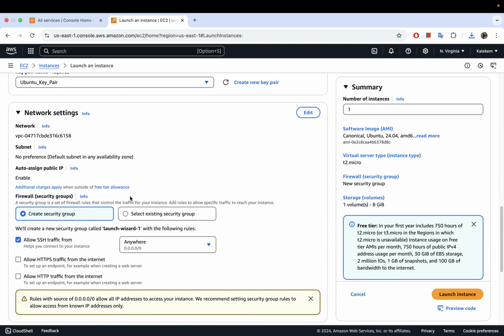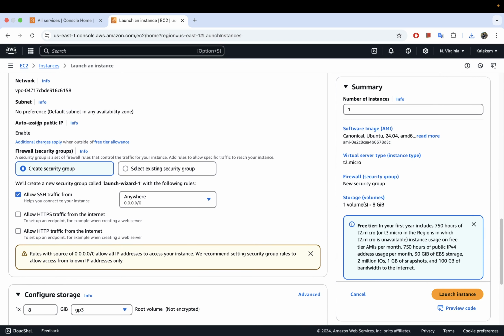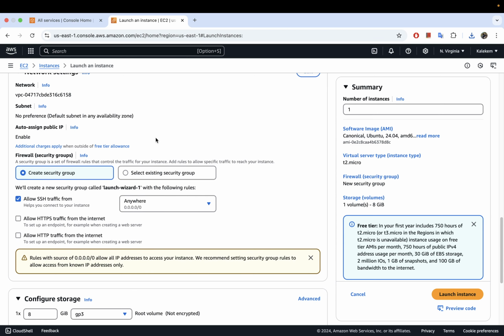Now we scroll down here, and you see we have create security group. We need a security group so that we can allow traffic to the virtual machine. This security group is basically a firewall, and it protects your environment from unwanted traffic. Here it says allow SSH traffic, and it selects from anywhere.